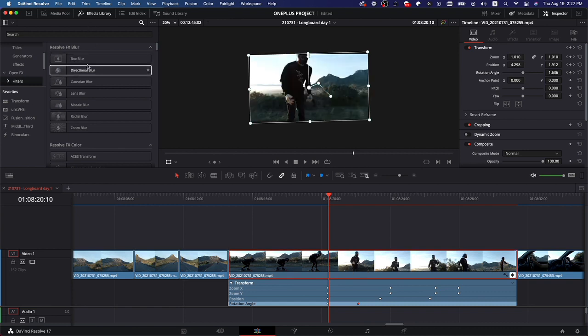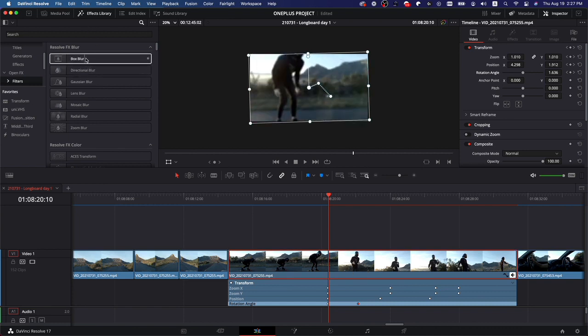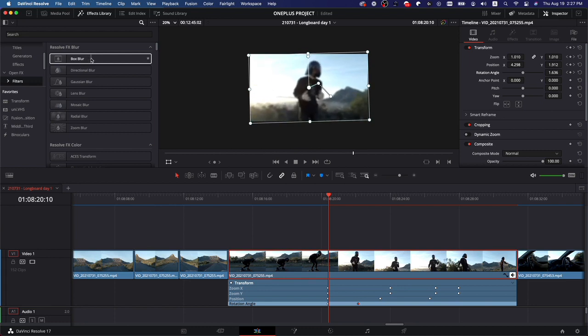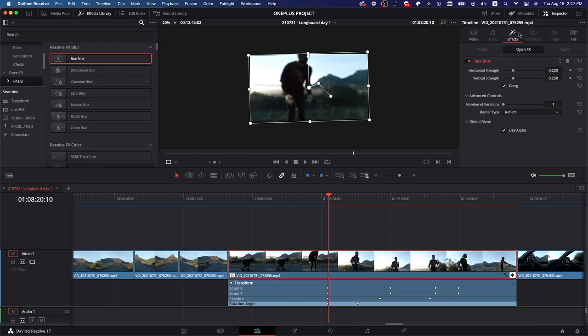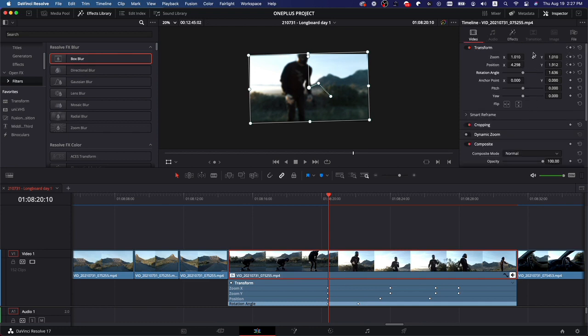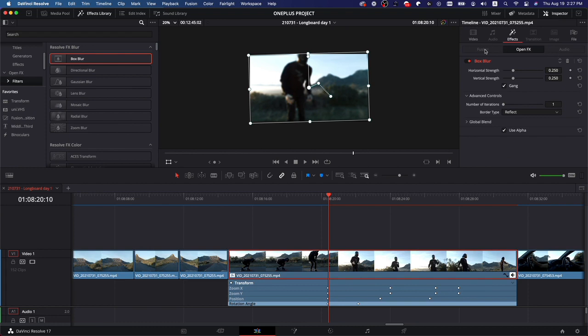So for example's sake, let's say we want to blur this clip, but we don't want the whole thing to be blurred. We just want to blur it towards the end. We want it to gradually blur. Let's drag this box blur effect onto our clip here. And now we have the effects tab in the inspector enabled. And same thing, just like the parameters that we have in video, we also have parameters that we can change on this effect with the little keyframes here on the side as well.